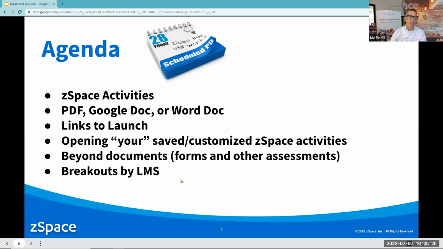When you have an activity and you want to launch the actual zSpace activity on a zSpace device, you have a link that sends you right there, which of course makes it so much easier for the LMS to work. That's the whole idea: we're trying to make it easier for you to distribute and assess students in their work, especially with zSpace.